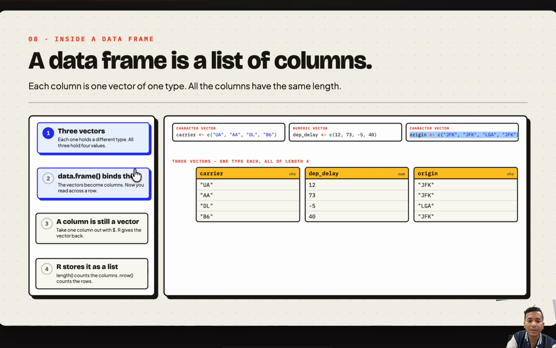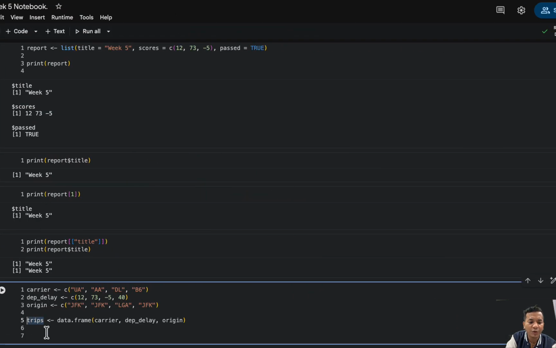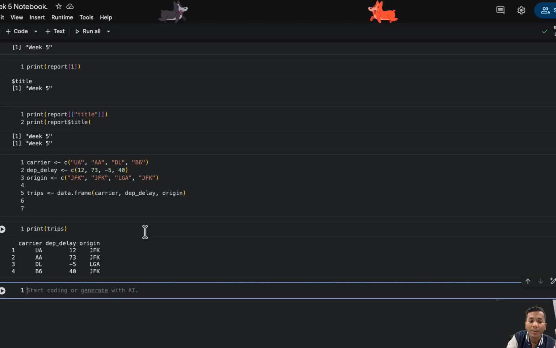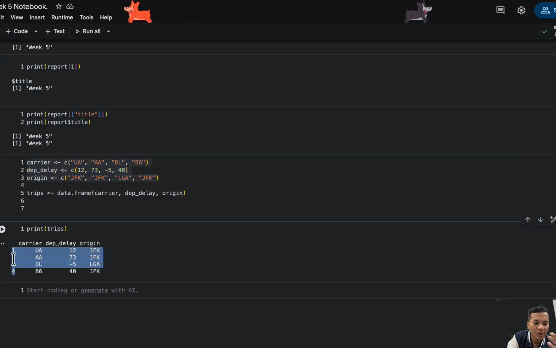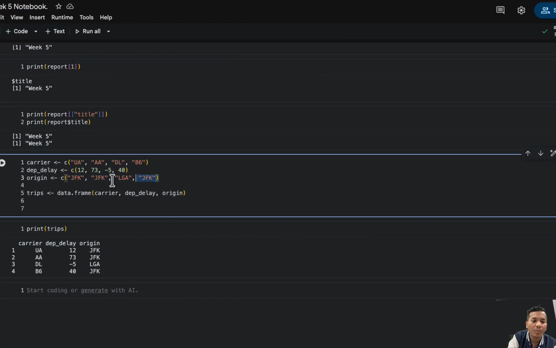So the way a data frame works is, we have one data frame named trips like this. If I run this one and print trips right now, what happens is it combines the whole three things into tabular data. What does tabular data mean? We have rows, which is 1, 2, 3, 4, and we have columns as well, which are carrier, depth underscore delay, and origin. So that is what a data frame is. Basically, it combines each of the vectors into one tabular data, which is a table.